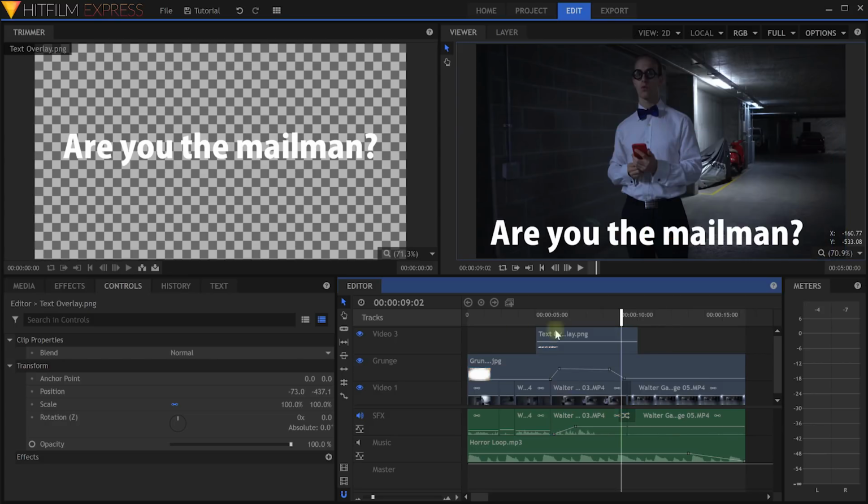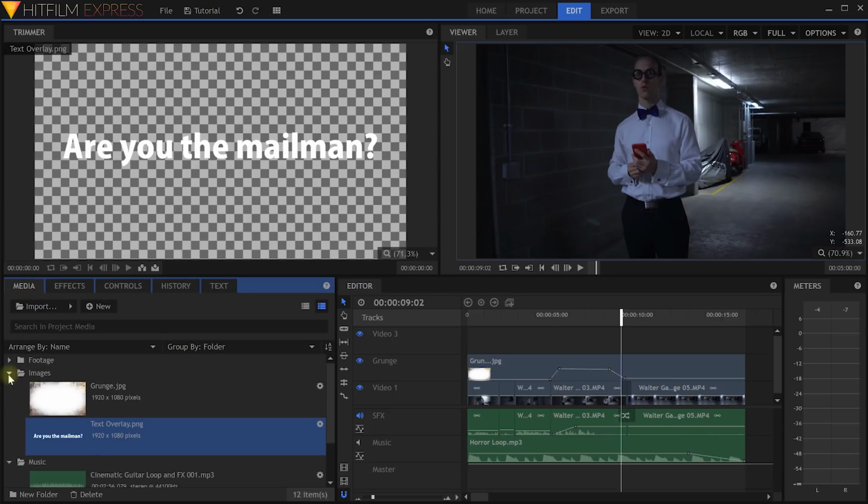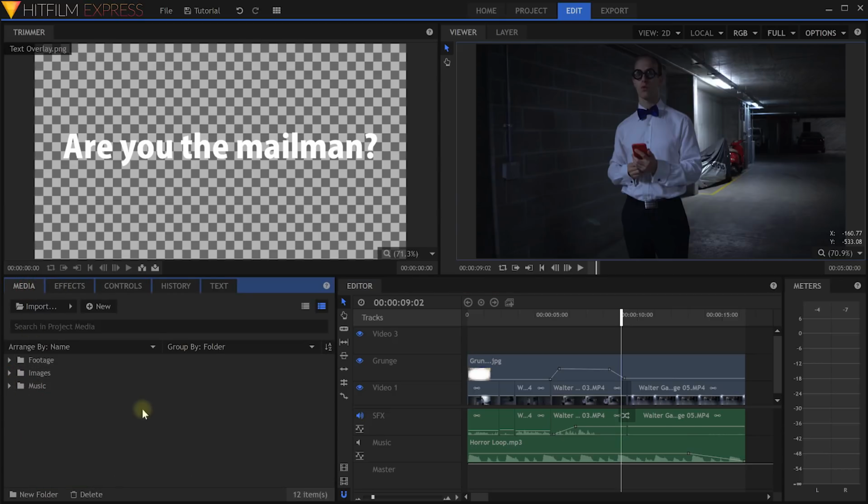For now, let's simply select this text overlay PNG layer, press delete on your keyboard to delete that. Let's return to the media panel. Let me collapse all of my folders. And now let's create a new composite shot into which we can then add an animated text element.